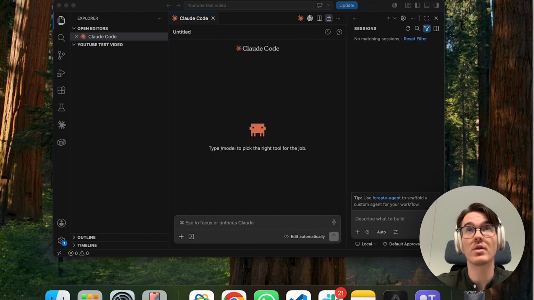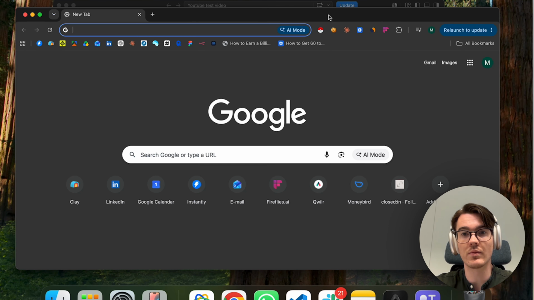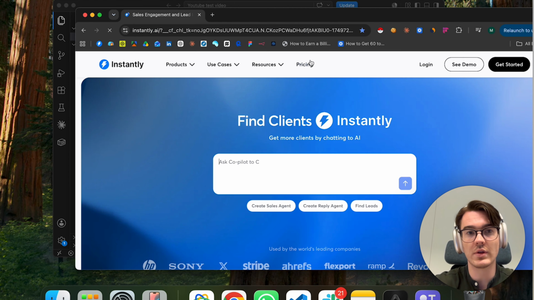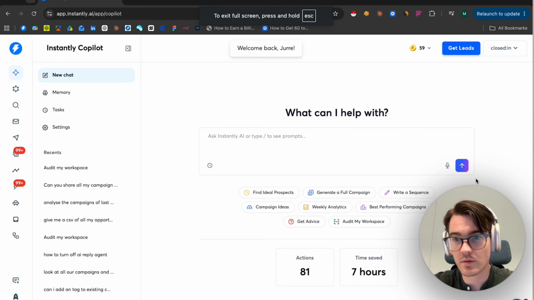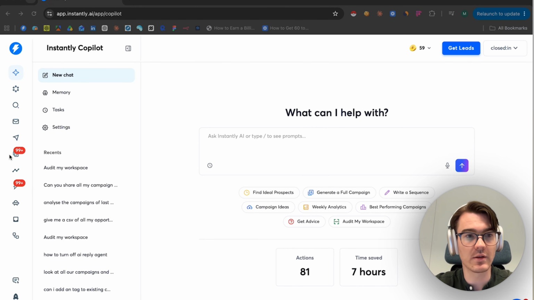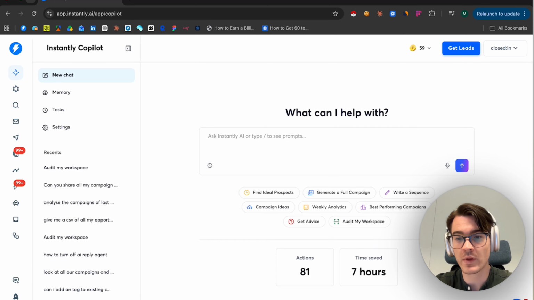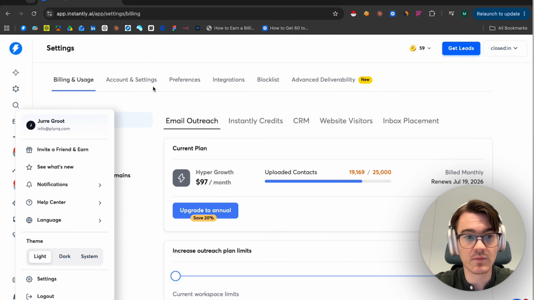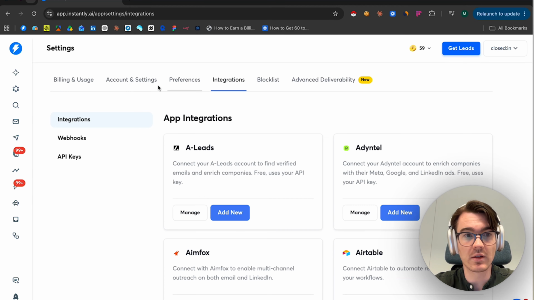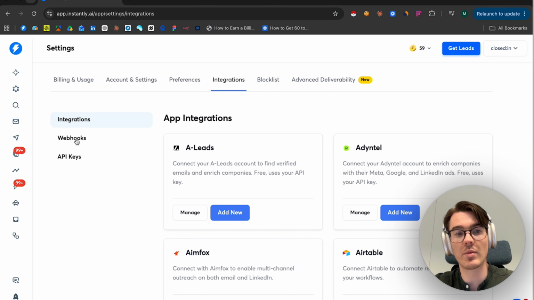So let's pull up Chrome tab. Here we go, Chrome. So I now go to Instantly, log in, put this into full screen, put this to the side. You see here, this is our Closed In Instantly account. What I'm going to do now is start by creating an API key. So I go to settings and I go to integrations, and under integrations, you can see integrations, webhooks, and API keys. We want an API key now.